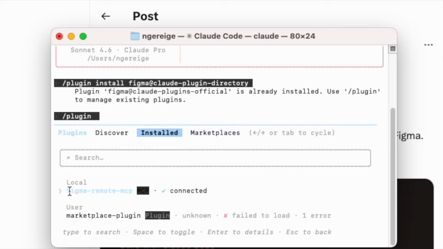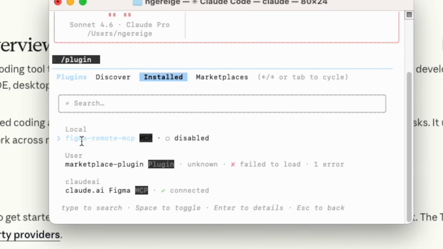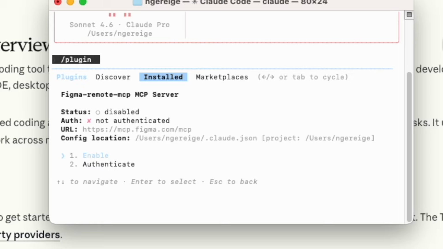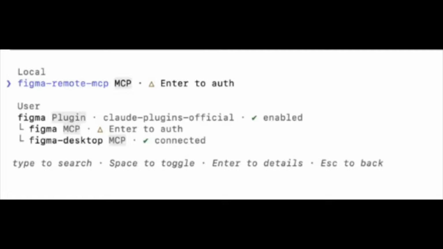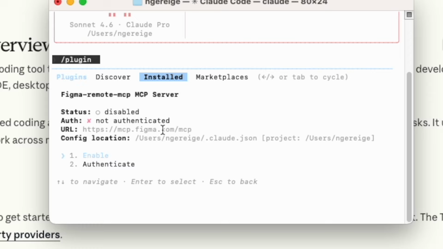In my case, it's connected. So I had this working, but I disabled it so I can show you again. When you navigate under Installed, if you click Enter, it will open the Figma Remote MCP. You can see in my case, it's disabled or not authenticated. In your case, it will show something else when you're doing it for the first time. It will say, hit Enter to authenticate. It is very critical. I know this is not intuitive for us designers, but it's very critical for you to authenticate when you do this step. Otherwise, you will not be able to use it.